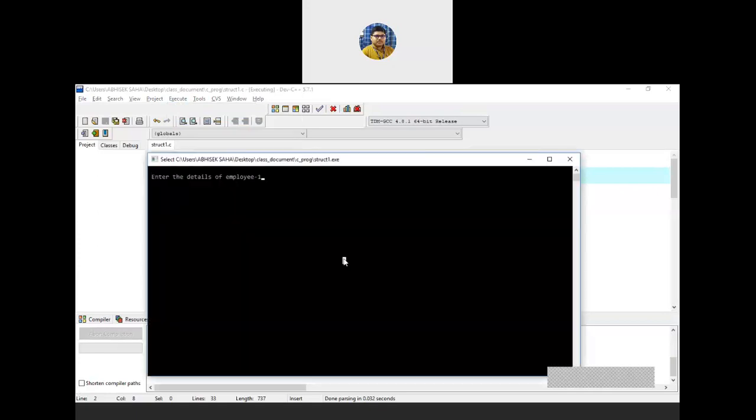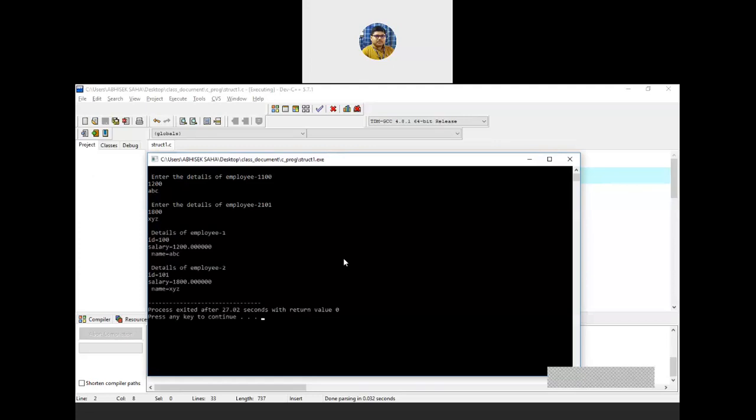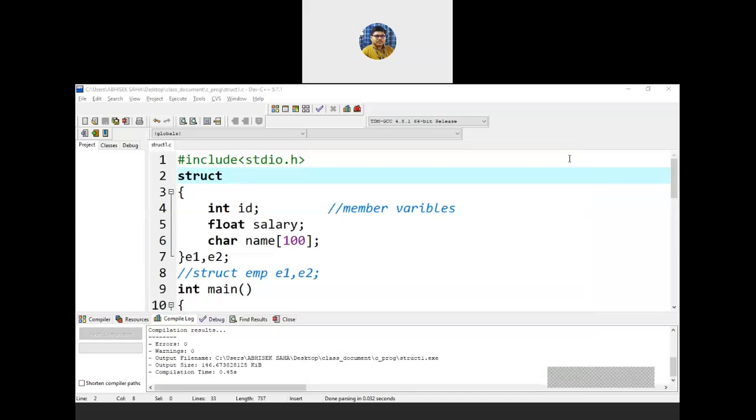So employee 1: employee ID is 100, salary 1200, name is ABC. For employee 2: ID is 101, salary is 1800, and the employee name is XYZ. Yes, it is working fine. So we can omit the tag name of the structure also, but it is optional, not for all cases. When I am declaring variables and the tag name is not required, we can omit it. Fine.